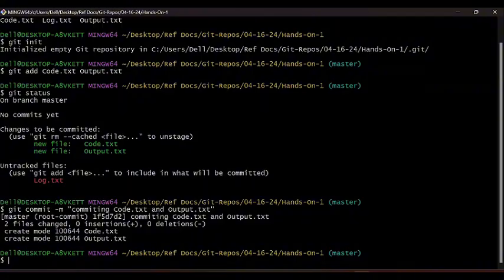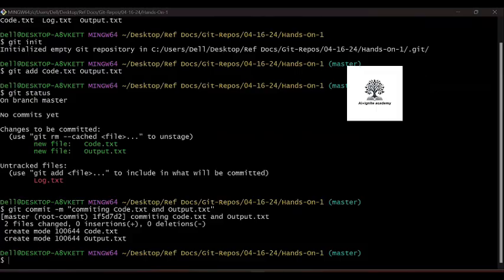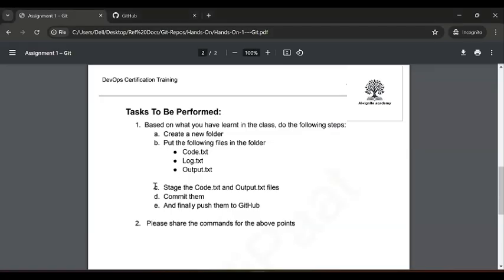But till here, please let me know, everyone, if you are clear with this or not. So these were points A, B, C and D. We created the folder. We created three files inside that folder. We ran the git add command for two of those three files and then we committed them. Others also, please let me know in the chat if you are clear with this till here or not.